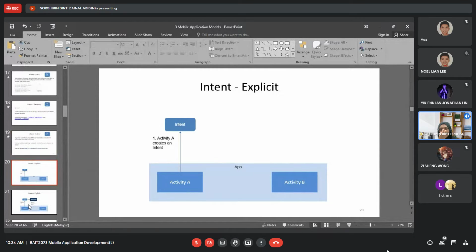Yeah, so this one is intent explicit. So remember, intent explicit is activity between the components in the same application. Currently I have two activities that are not yet related, that means there's no connection yet. As you can see, it is within the same application.